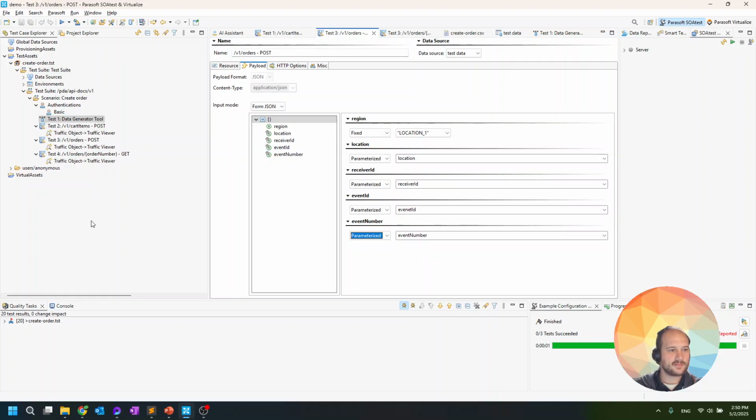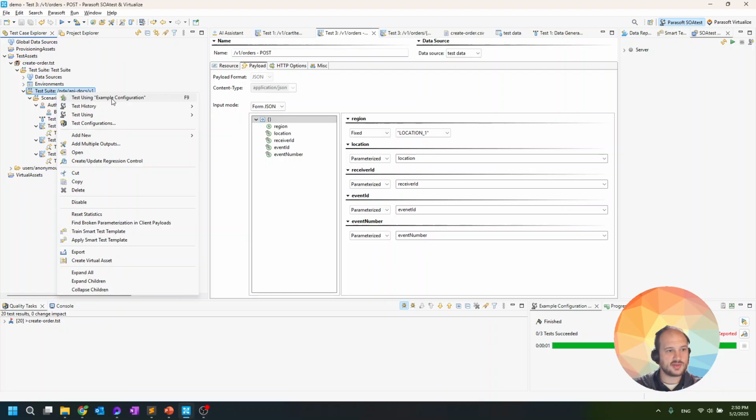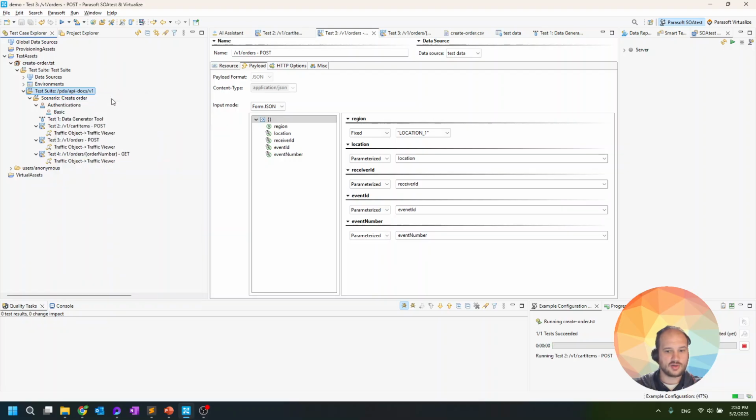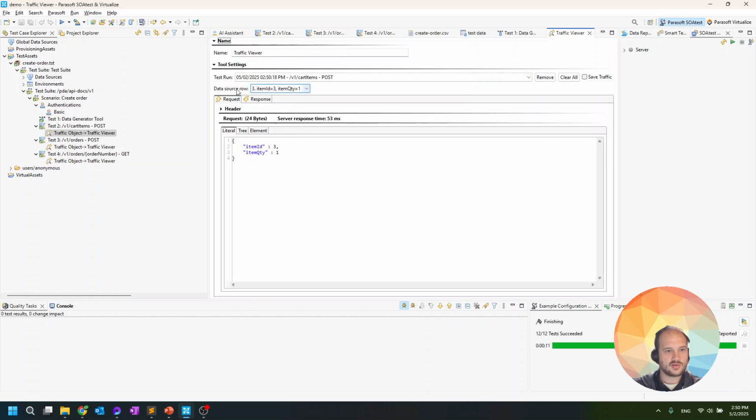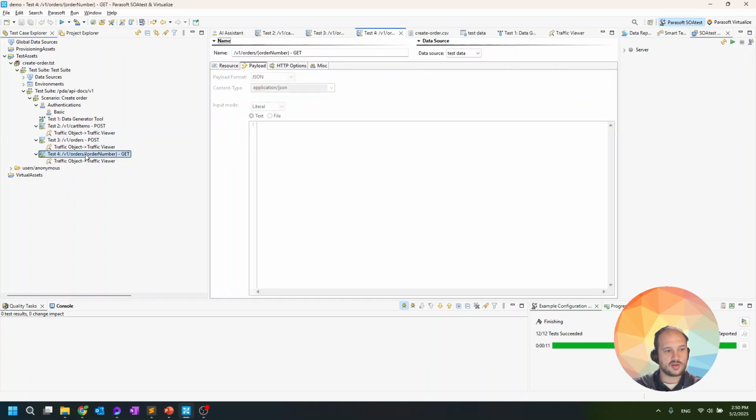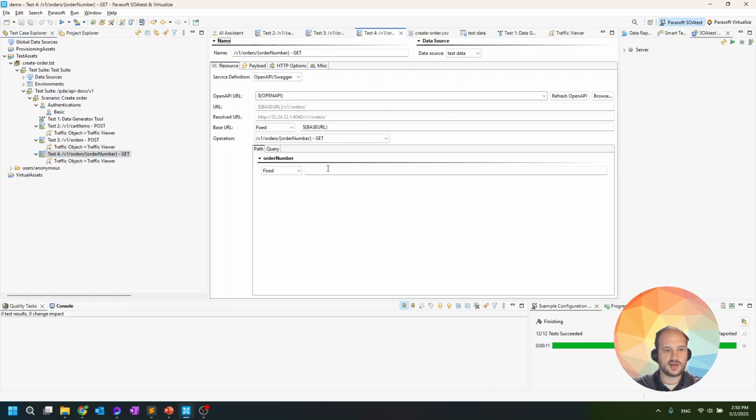We'll save that. And first things first, let's go ahead and run the test and make sure that some of these API calls are getting called correctly as expected. It looks like our test ran, and we can confirm that it's iterating over our data source by looking at the test traffic. So we can see that it's iterating over the data source, iterating over the item IDs and the quantities. However, our last API call here is not really calling anything. It's just got an empty order number that it's calling.